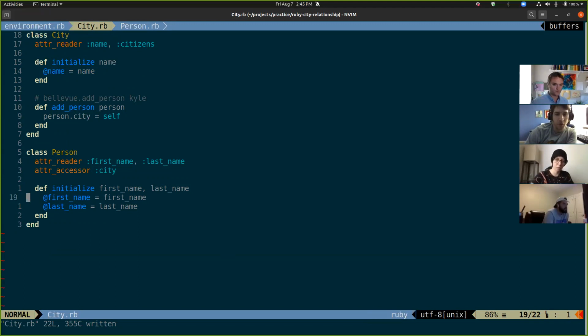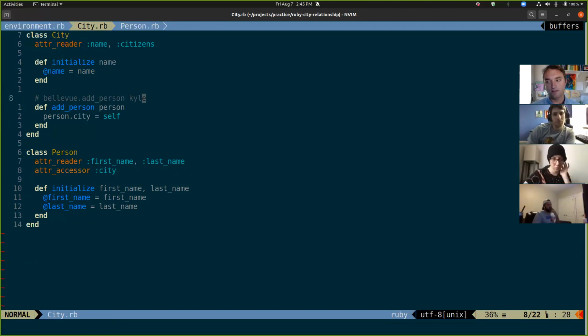So if you were to write that out the long way, it would be like Bellevue.add_person(Kyle). You weren't using the function, just okay. So I have an instance of city called Bellevue. I'm calling the add person method. That takes in an argument of a person object. I'm giving it Kyle. And I'm taking that Kyle and I'm setting its city property equal to me.